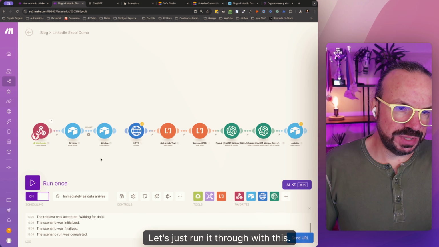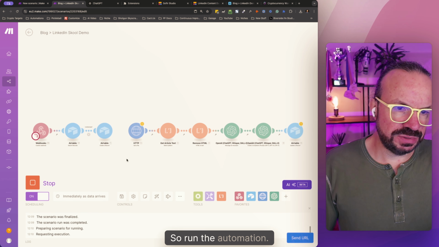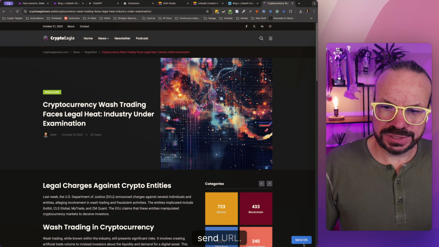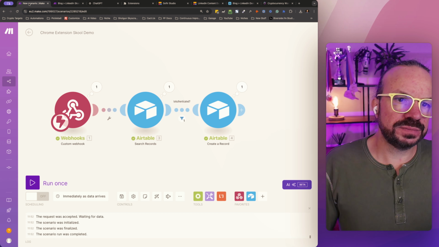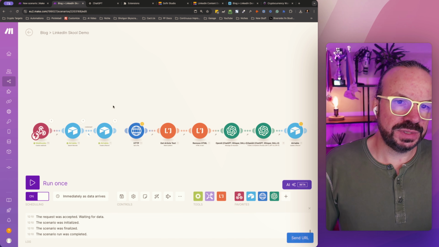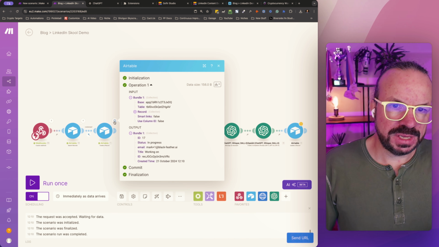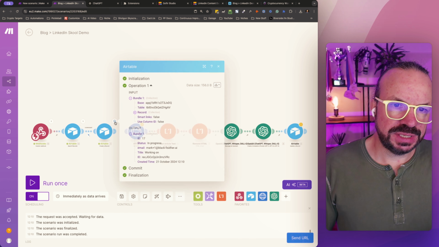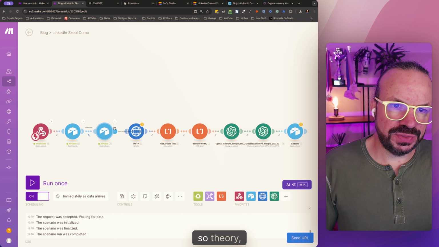Okay. So let's just not let it do this piece. Let's just run it through with this. So we'll run the automation. Oops. Send URL. Did we get authenticated? We did. Okay, so in theory, I think that now should work.